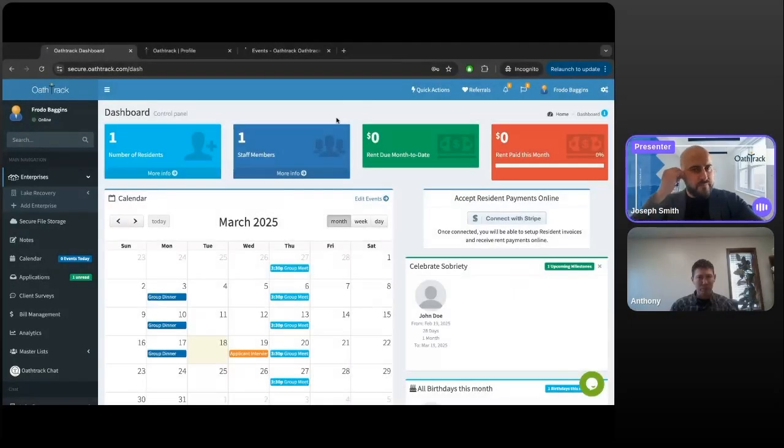This is our demo account. And once you log in, you'll see a brief overview of your organization. This will take you to your main dashboard where you're able to see the total number of active residents you have, and you can click more info to go to your residents page.